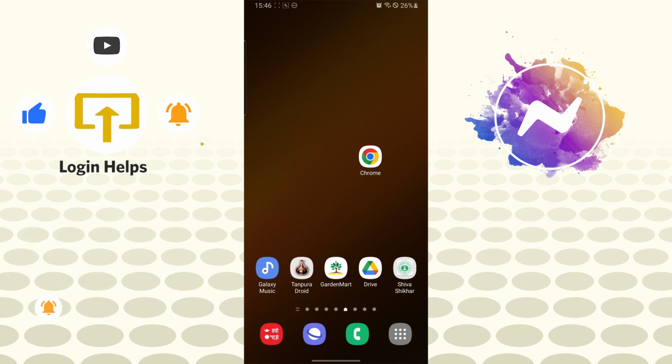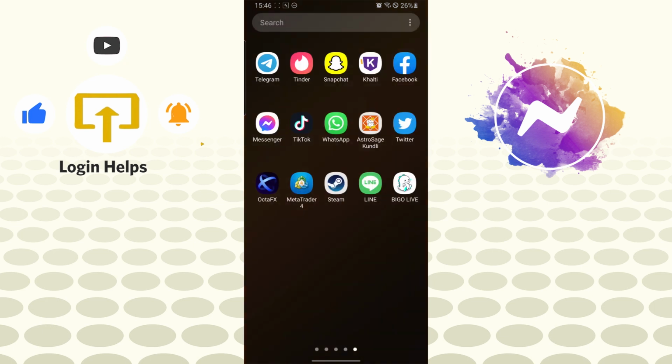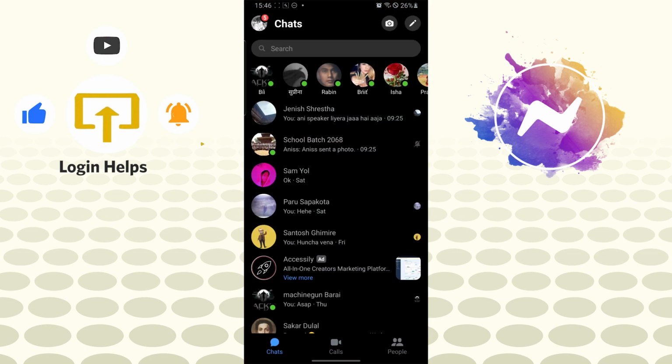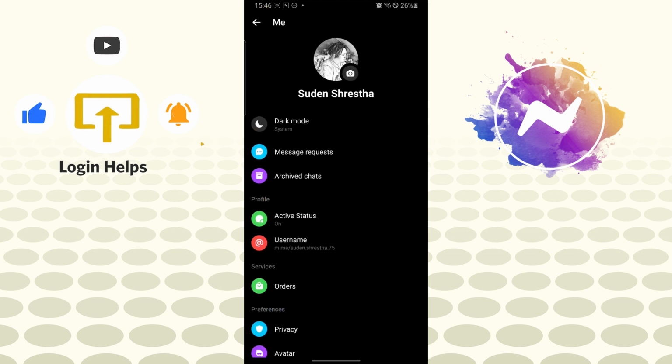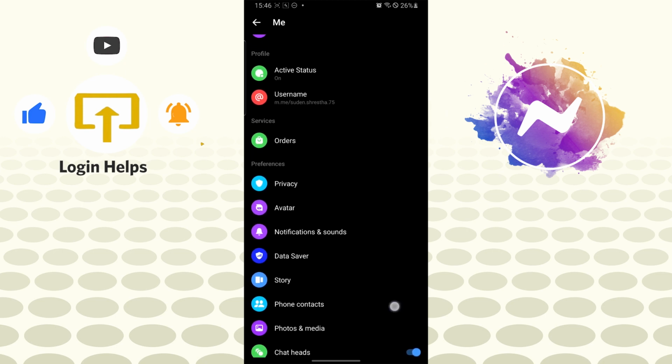Now to change the Facebook Messenger ringtone, let's open up our Messenger app first. After opening your Messenger app, you can see your profile picture icon on the top left corner of your screen. Tap on your profile picture icon like this, and this is the interface of Messenger settings. And let's scroll down. You will be required to scroll down.